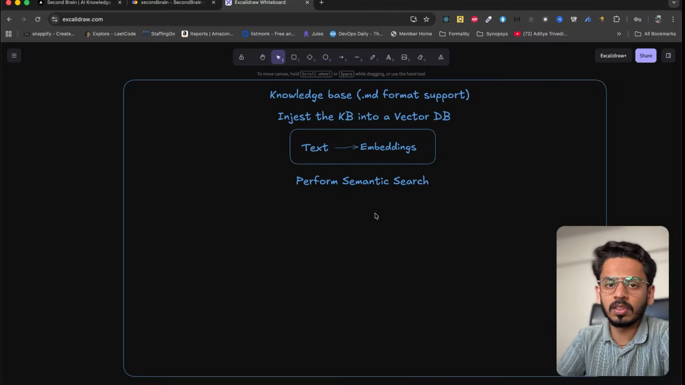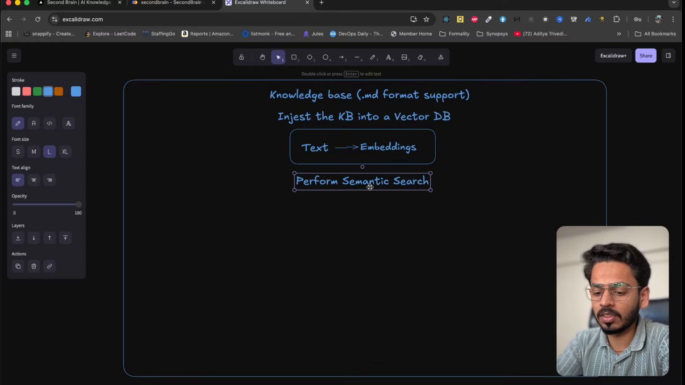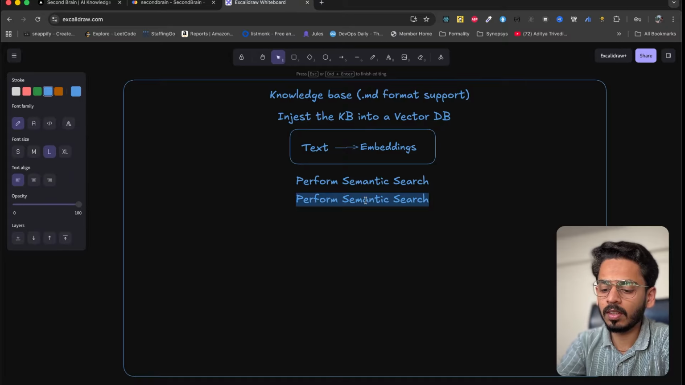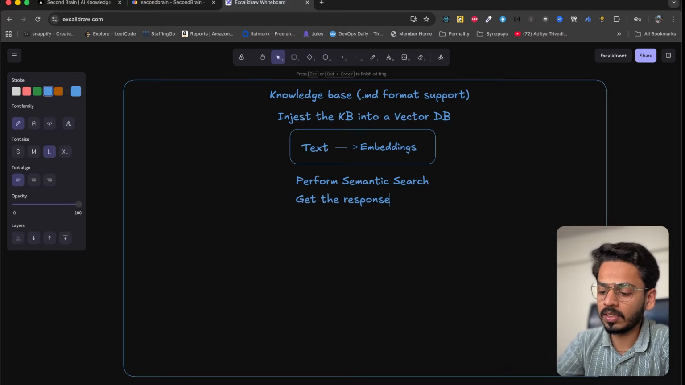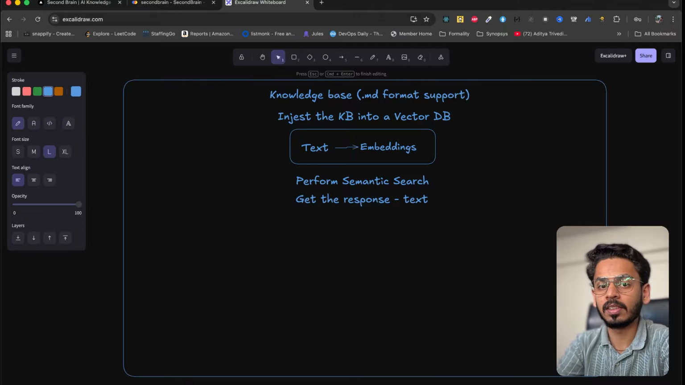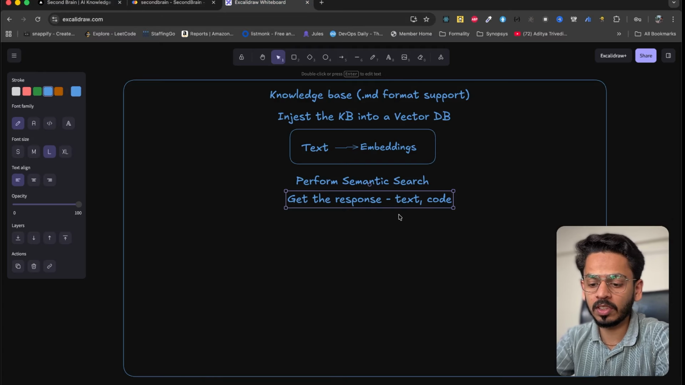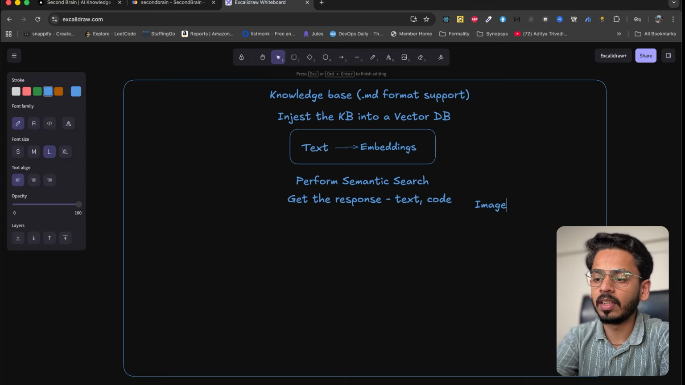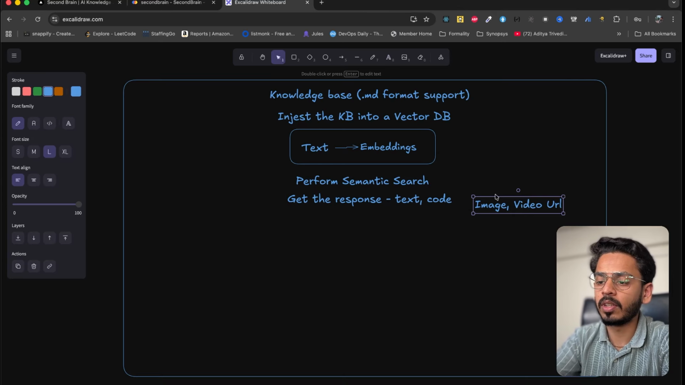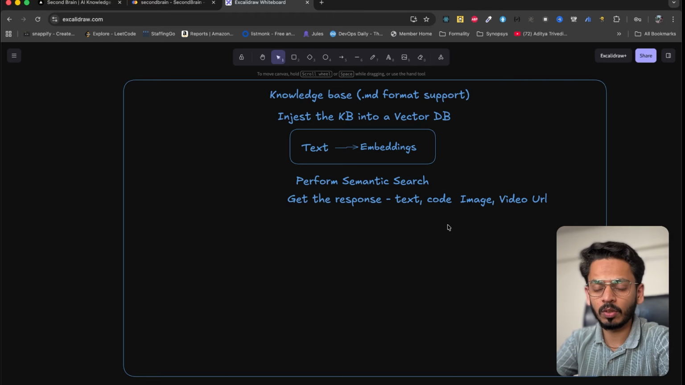In the upcoming videos in the series, we are going to talk about all those things in detail. Now, after performing semantic search, we will get the response. Currently, at this stage, the response will only be text and code. Since the response is in text format, we will go first with the response in text. Then we will go into the image and video URLs. So the first thing would be to get the response in text and code.